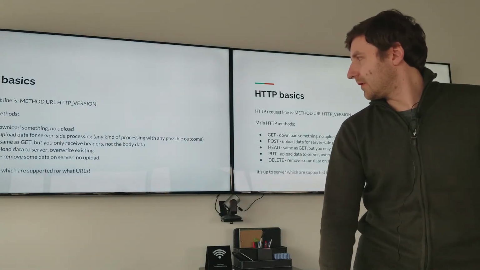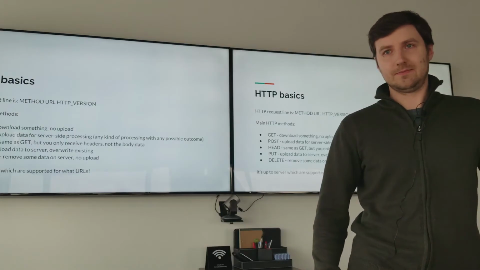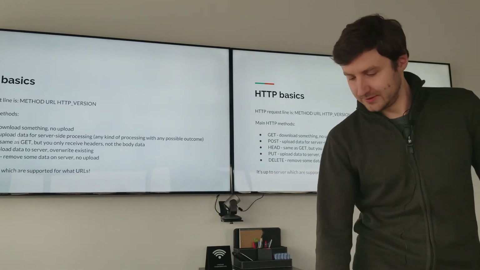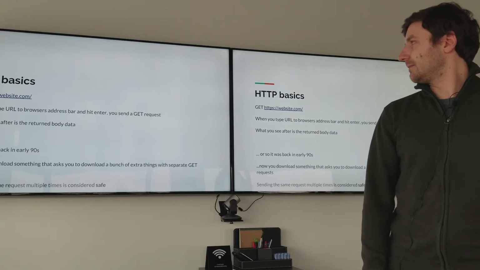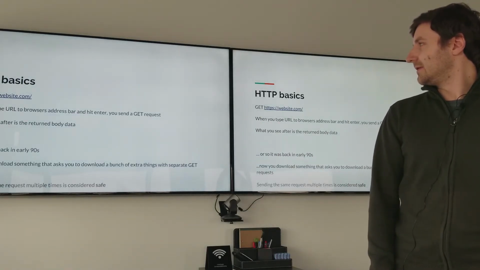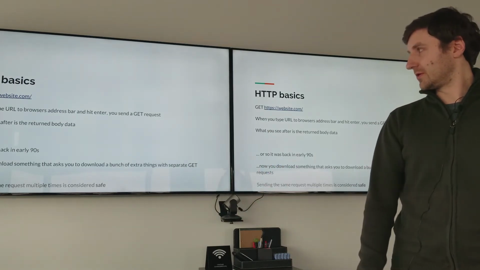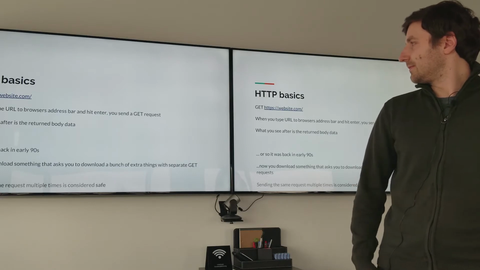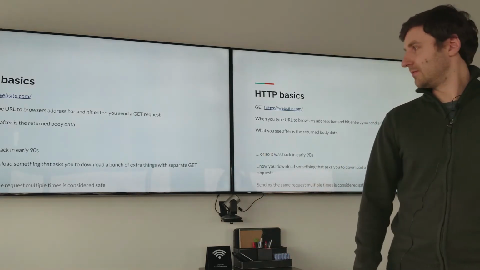Also, the server decides what is supported. It's not like you can send any request to any server; the server might say, "I don't support it." Basically, a GET request is what a browser does when you type a URL and hit enter. What you see in a browser is a recorded body, pre-formatted in some way.